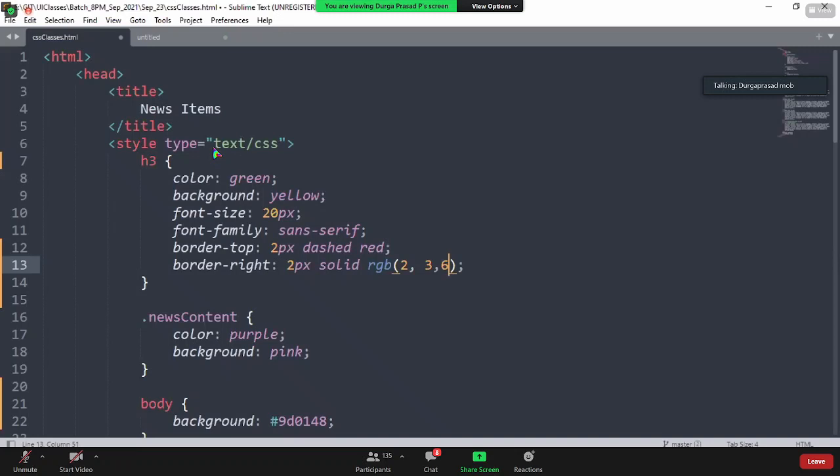Okay. Fine, sir. Sir, suppose I want to give border top and border bottom, same things, 2 pixel dash red, and border right and left, same things. Then can I use a shortcut, or should I write border top, then border bottom, then border right or left? Okay, that's a good question, Sonali. If you have the same type of border for the left and right, you need to specify border hyphen right and border hyphen left. There is no shortcut for that.